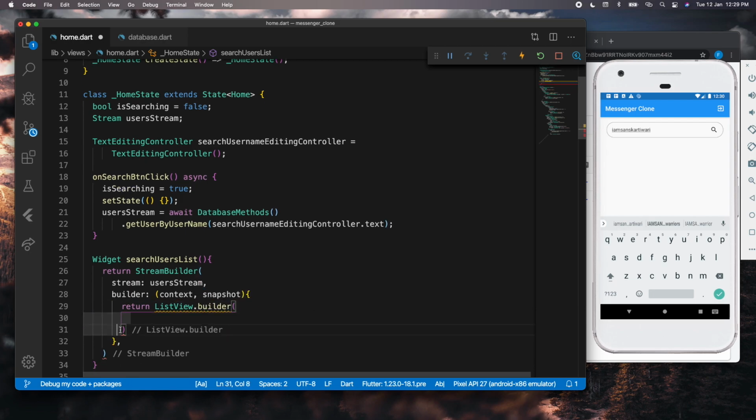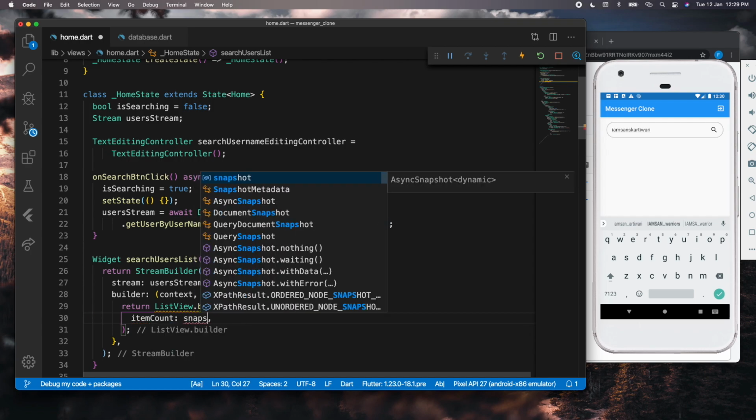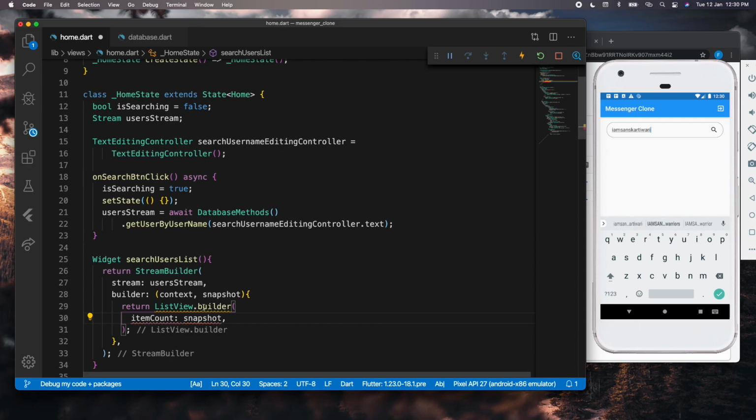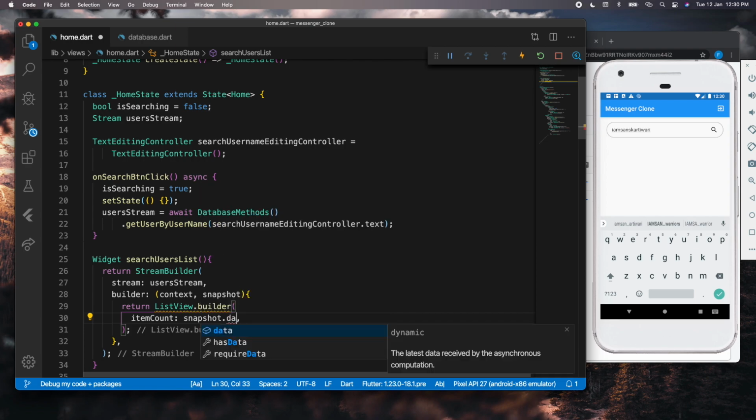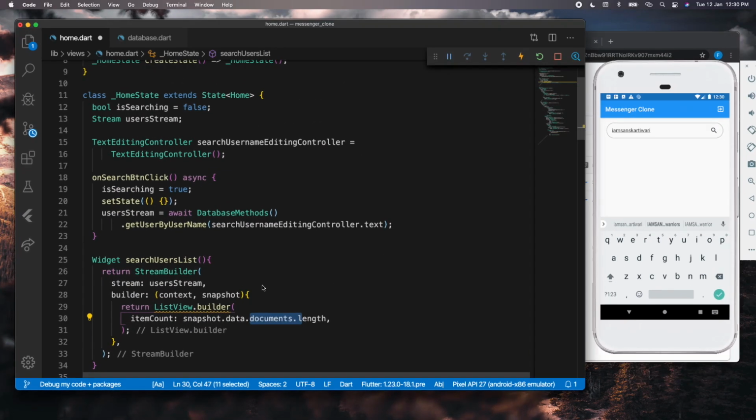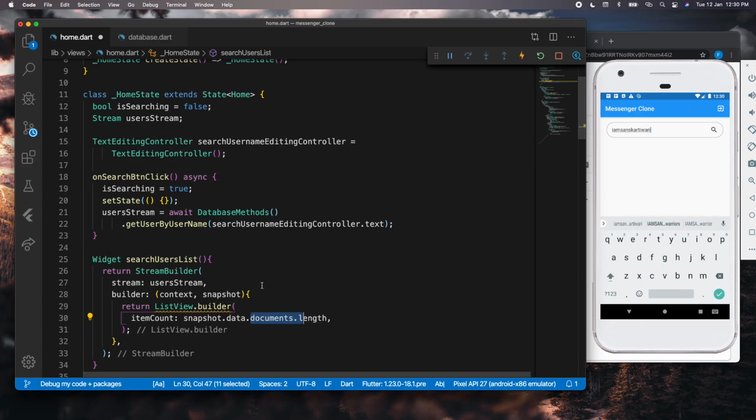Inside that list view builder, two things are very important: item count and item builder. So I'll say item count. How can I get the item count? Well, first of all, I know this is the data which you are getting. Then in the snapshot, we will say dot data dot documents dot length. So basically we got the data from the snapshot and then we said documents because it is a query, and making a query inside of a collection returns multiple documents, right?